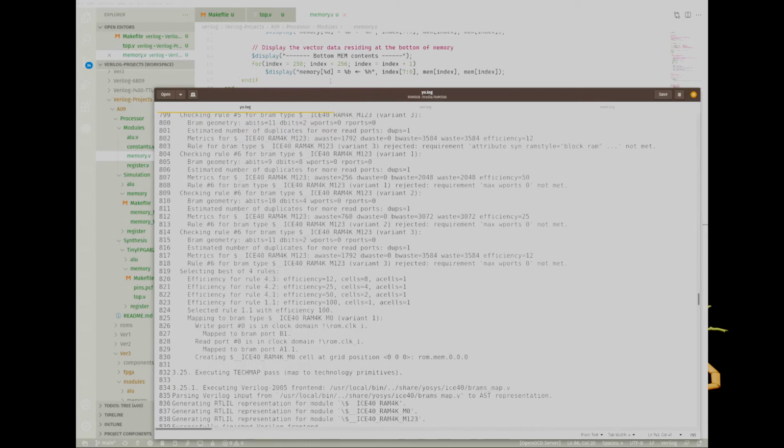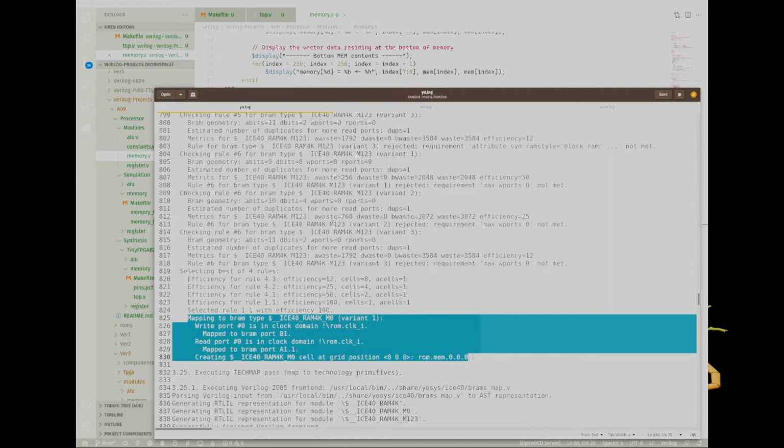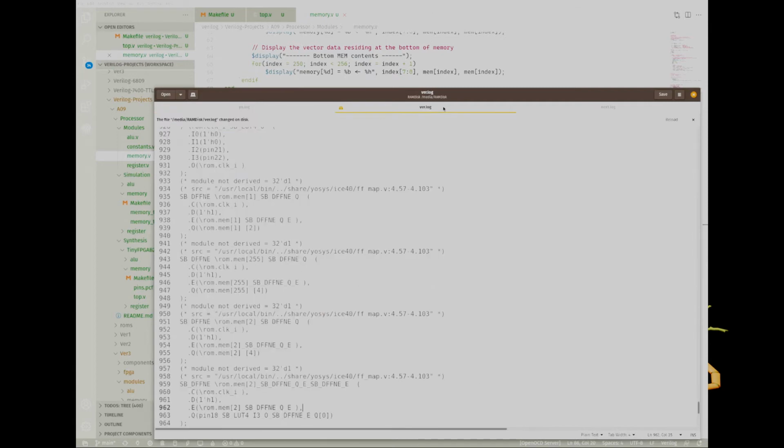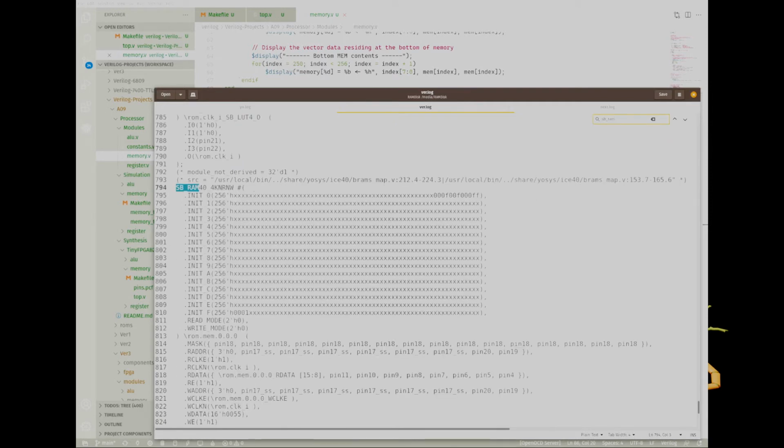And I keep scrolling down, but this time you'll notice that it did successfully find a rule with an efficiency of 100%, and it chose that one. It's the highest efficiency. Now let's take a look at the Verilog code, and this time we'll again look for SBRAM, and sure enough, it has actually synthesized a BRAM, a block RAM, that's actually on the device. And here is our data that we put inside of our memory initialization block in our module. So far things look good.